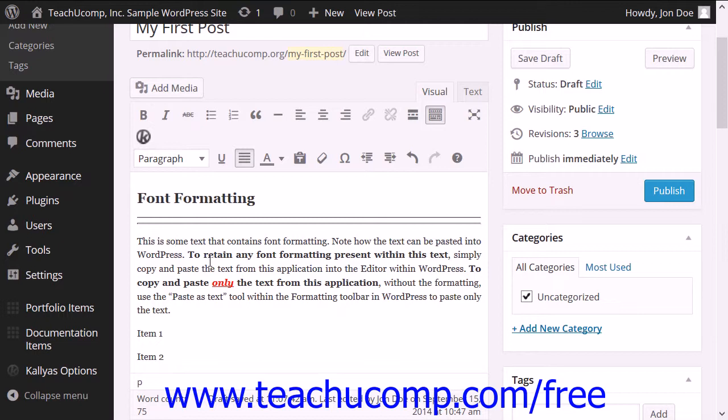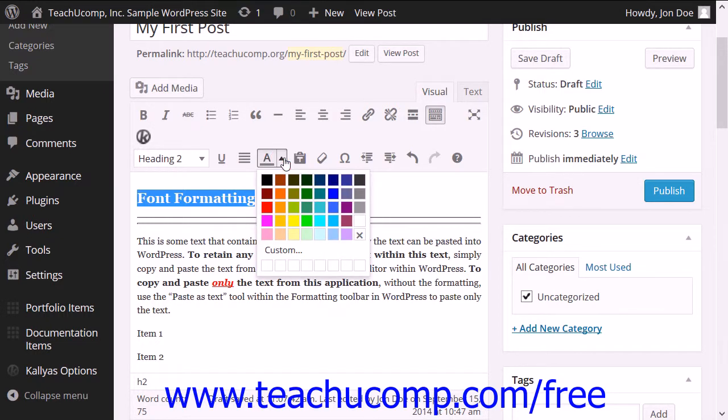You can change the color of selected text by clicking the drop-down arrow that appears on the Text Color button to select a color of text from the drop-down menu of color choices shown.